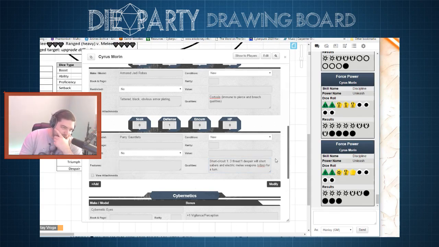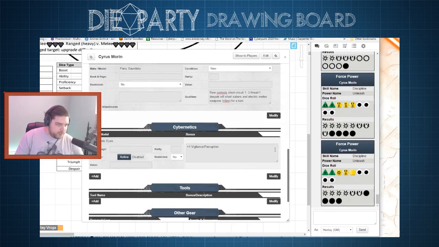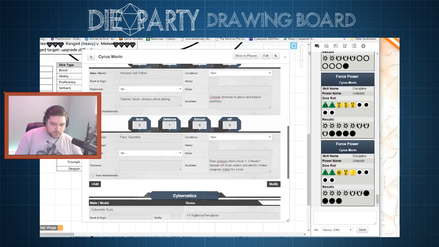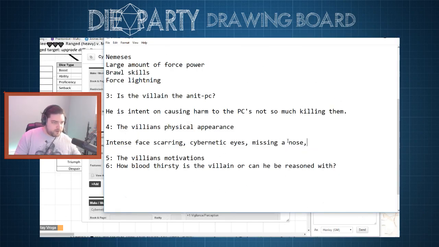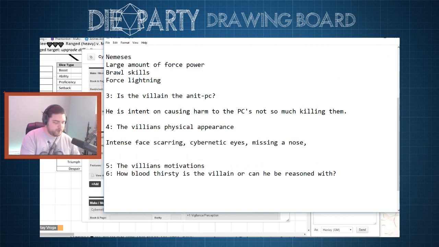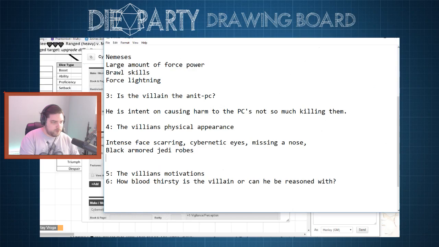Yes, it's a fair game. Rare. Cool. That seems pretty good to me. Cybernetic eyes. All right. Appearance. Let's go back to this. Missing a nose. Black, armored Jedi robes. Dark silver plated gauntlets.